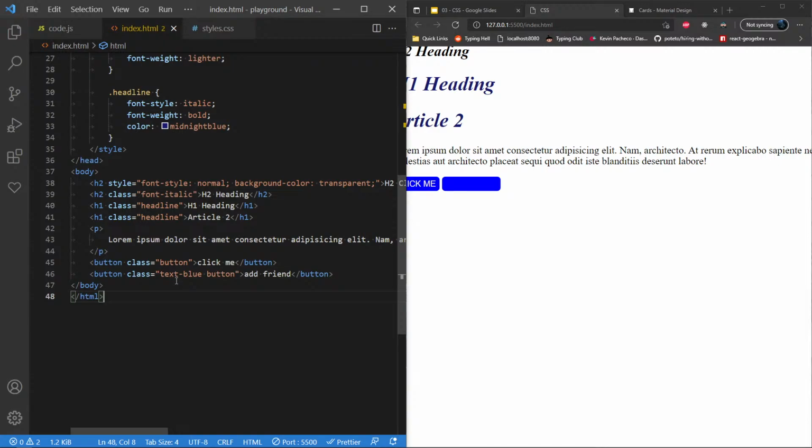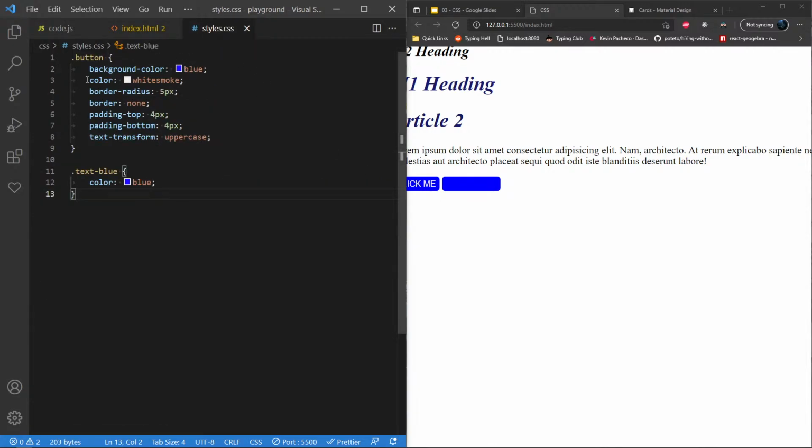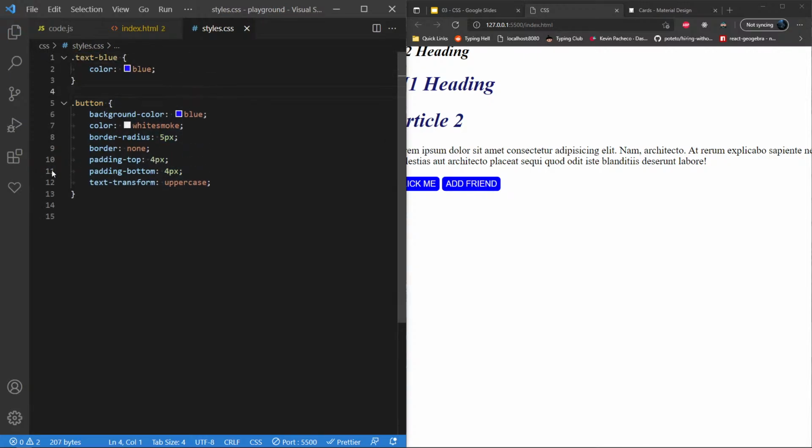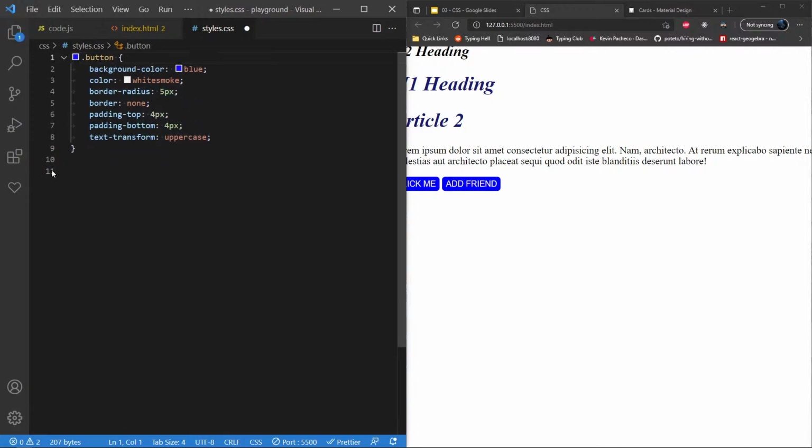So even though I put text blue first and button last, it's still blue and not white, because this would have won. Now the reason is because of the order in which it came in the file. Text blue came later. So if I were to switch this, then it would be white. But because blue came after, it overrides. So the order in which you have it in the file is going to matter.